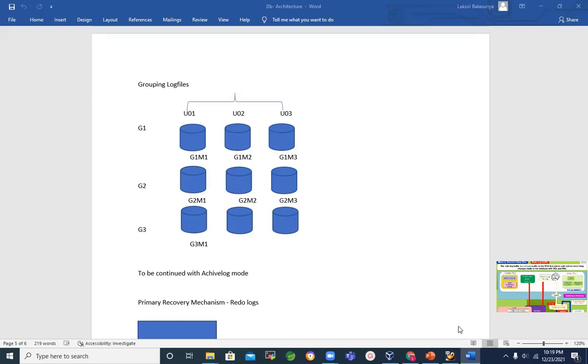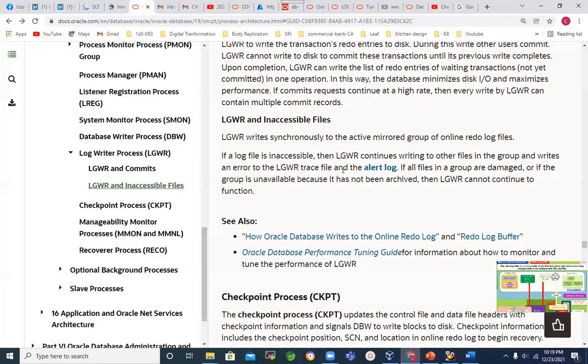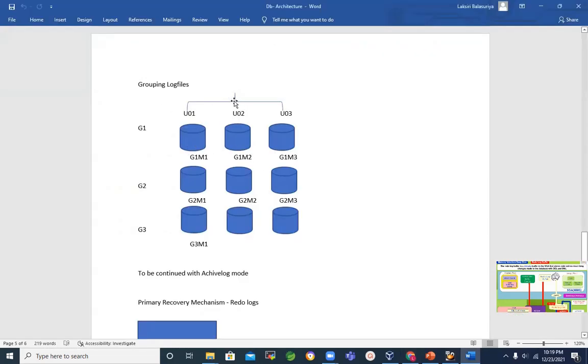Now, what the documentation says here is, if all the members in the group are not accessible, so that means log writer is writing to this group. That's the current. Log writer is writing, and the status is current. That's the current group, because whatever group log writer is writing in at the moment is known as a current group.